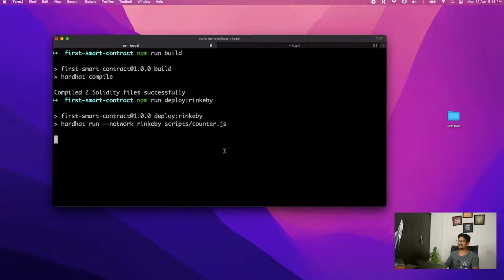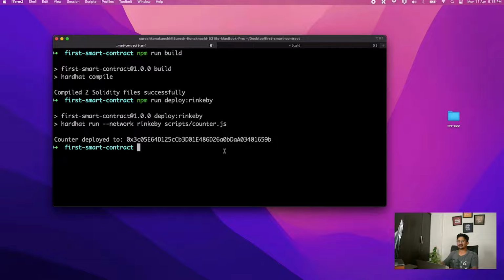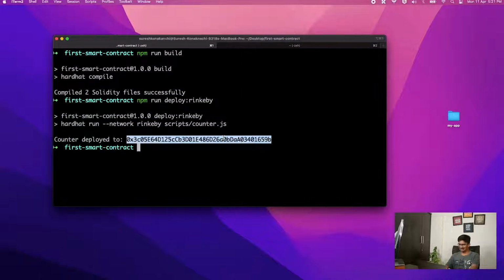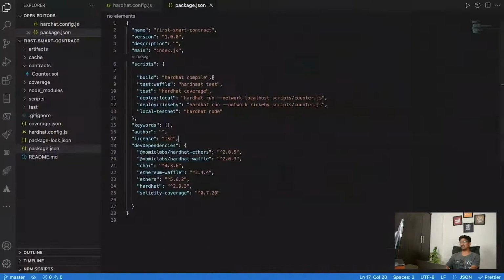Now, it takes a little time because it has to validate the wallet and the ETH, and then the transaction has to be mined. So, here we go. We deployed it and we got the address of the contract. All right, now let's search this address on the public website.